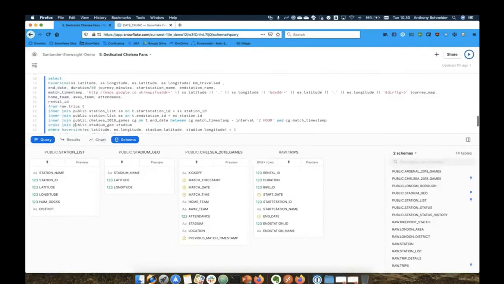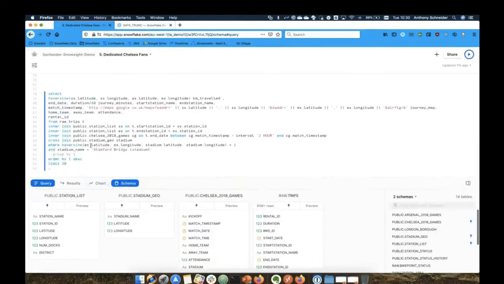Now, I've pre-written this query. Just going to resize the window so you can see it. I won't explain it in too much detail, but it was a bit too long for me to type out during this session. But effectively, we're joining that raw trips data to the station list. Now, the reason I'm doing that, I'm joining to the start station and the end station. That's to get the latitude and longitude of both the Boris Bike docking stations that the users have gone from.